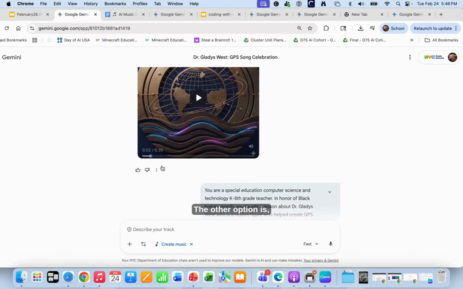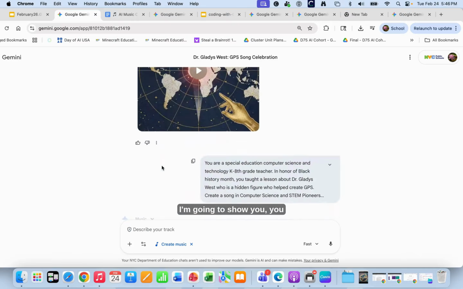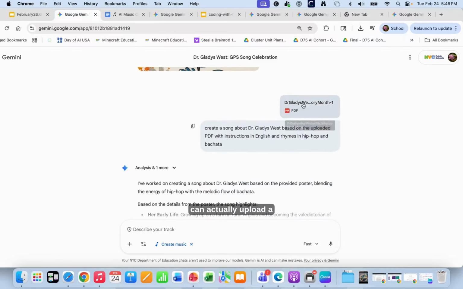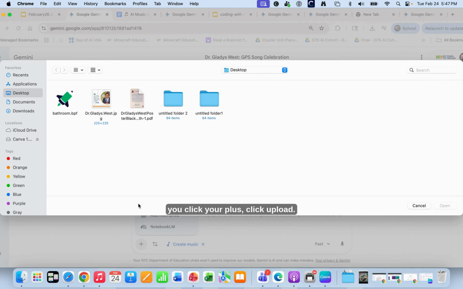The other option is, I'm going to show you. You can actually upload a PDF file. So this is a PDF file. Once you upload it, it can have text, it can have images and text. You upload the PDF file, you click your plus, you click upload. Here's the PDF file I'm uploading.